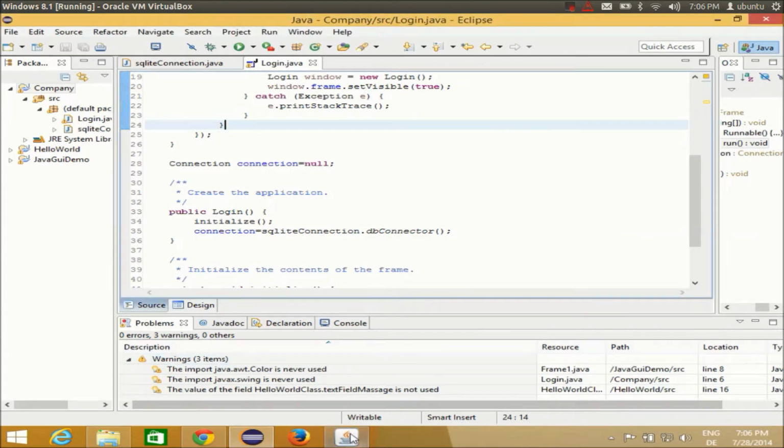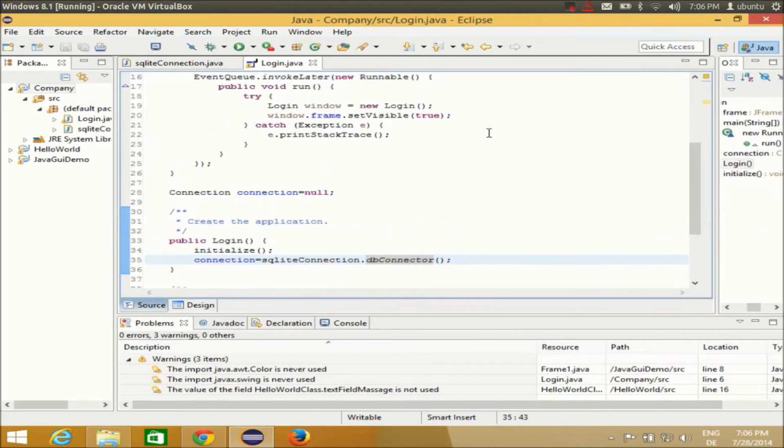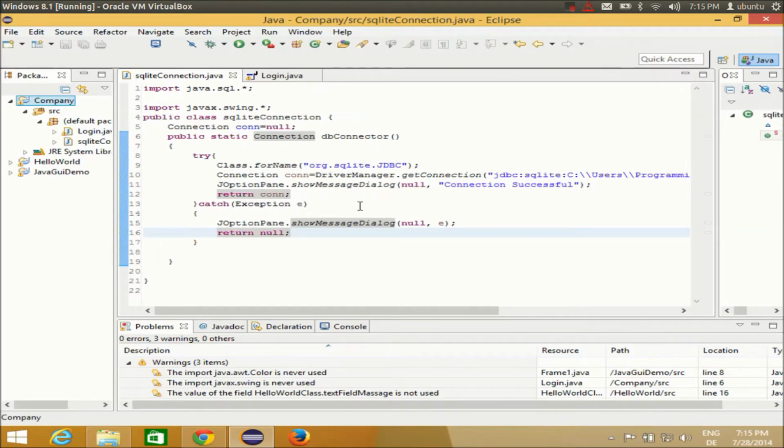Okay, so I will just close this file and I will find the error and then come back. So I found out the error. The error is I haven't added this Sqlite JDBC jar file to my project. To use this Sqlite database to connect to our project with Java, we need to add some jar to our project so that we can connect Sqlite to Java.